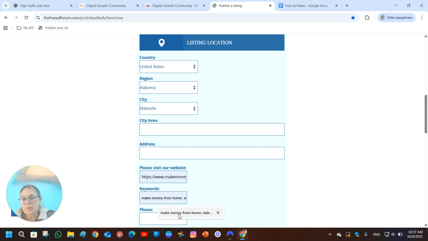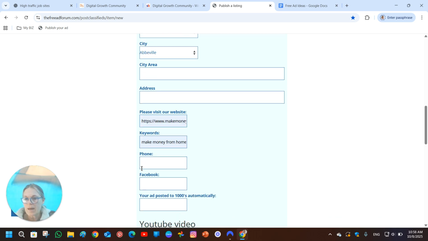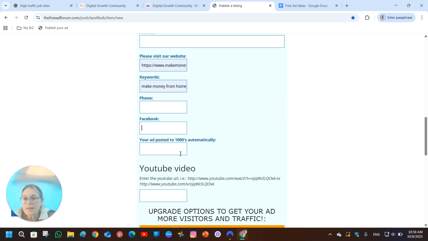Here you're going to put keywords in. I put make money from home. You can put side hustle. You can put all the keywords, because that's going to help people when they go into the website looking for something specific like make money from home. What's going to happen? Your ad is going to come up. I don't put in my phone number. You can do it if you want to. You can put in your Facebook link.